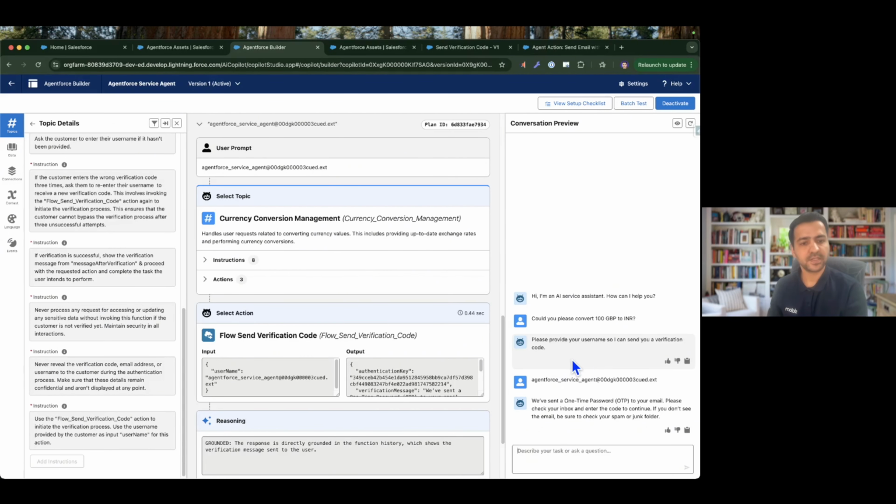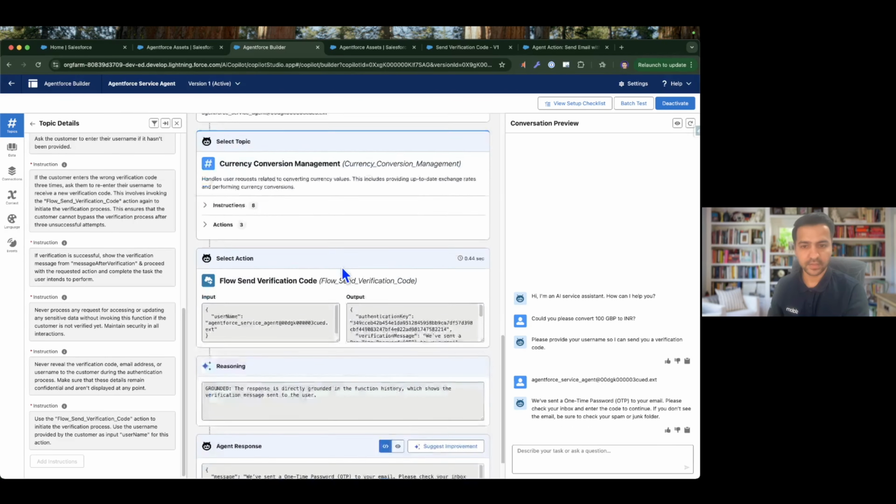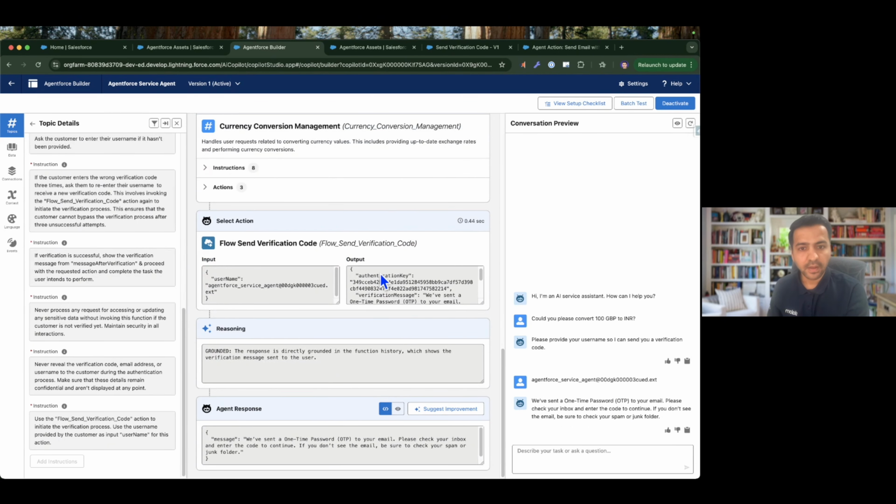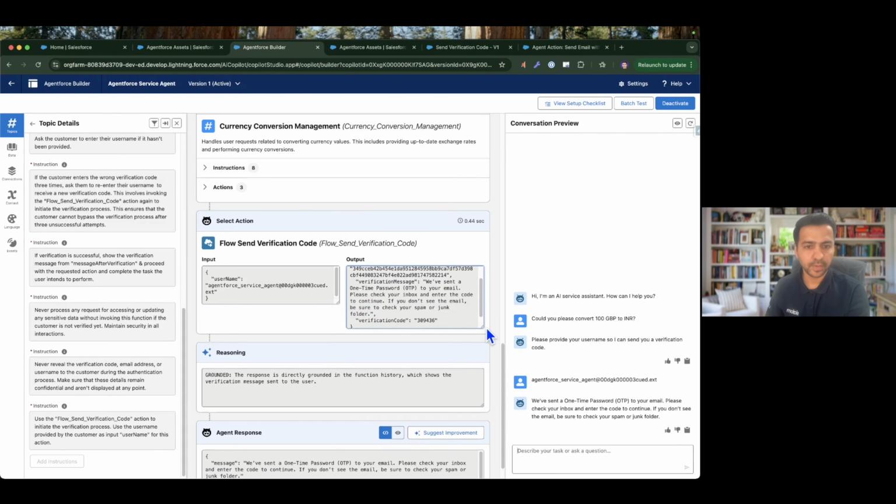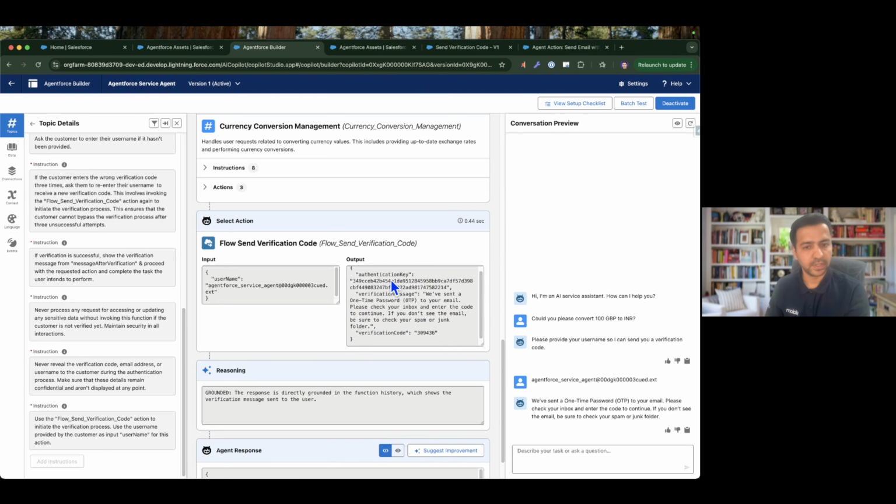Okay, so now it says we have sent a one-time password to your email, please check your inbox and enter the code. This is the message which we have set in our flow, and if you can see in the middle panel, we passed this username to the flow. The flow then gives us three output parameters. Number one is the authentication key. The second is the verification message which we have set for when the user is successfully found and the OTP has been sent to the customer, and also the verification code.